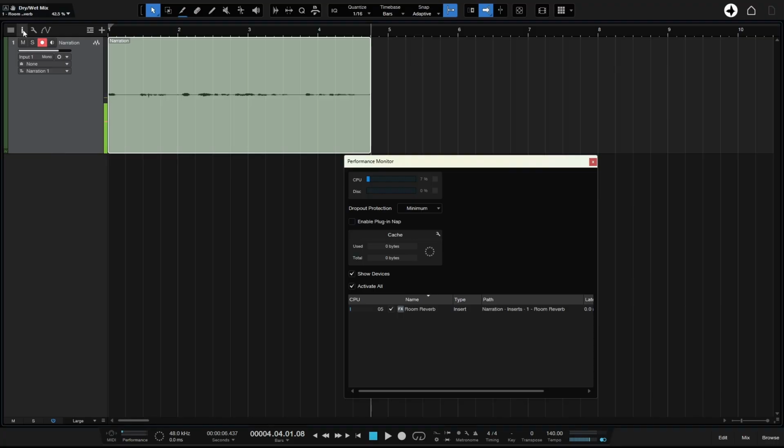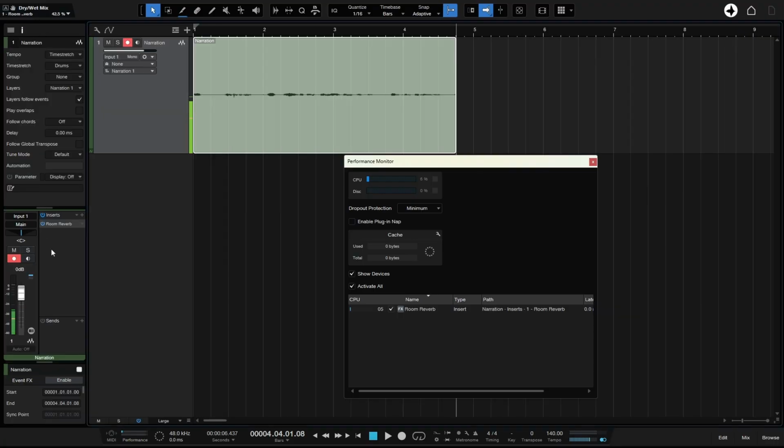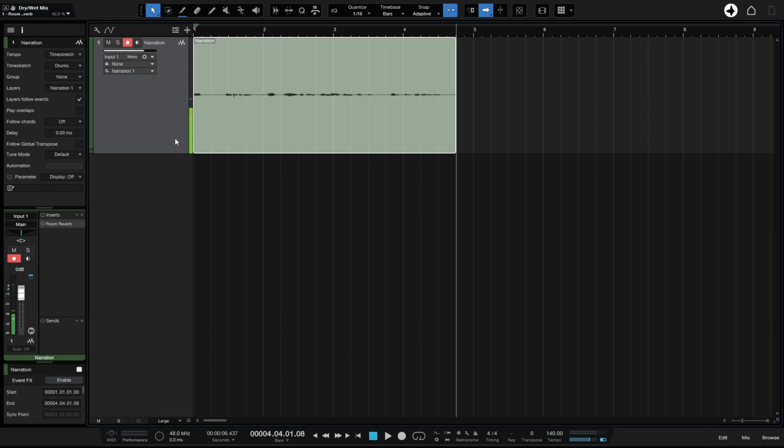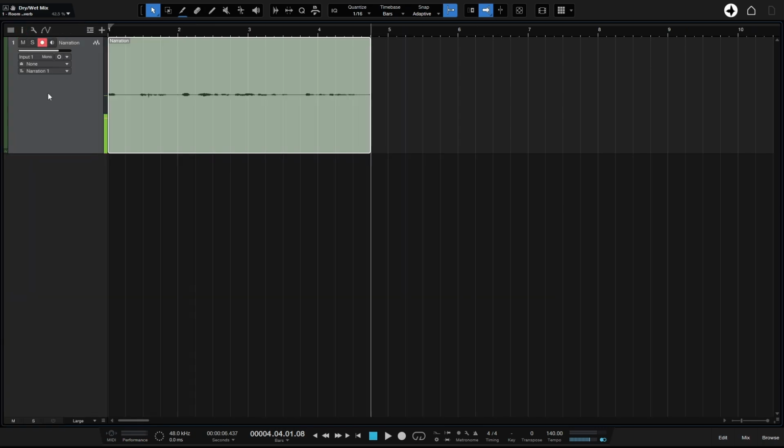If I were to open up the inspector by clicking on the eye and power off the room reverb, then we can see our CPU usage has dropped significantly. Okay, let's go ahead and close that window out. And we'll also close out our inspector.